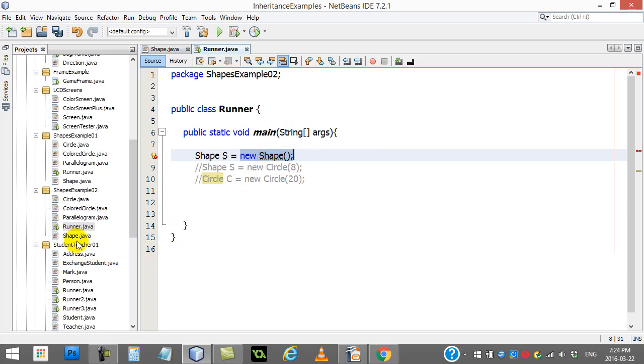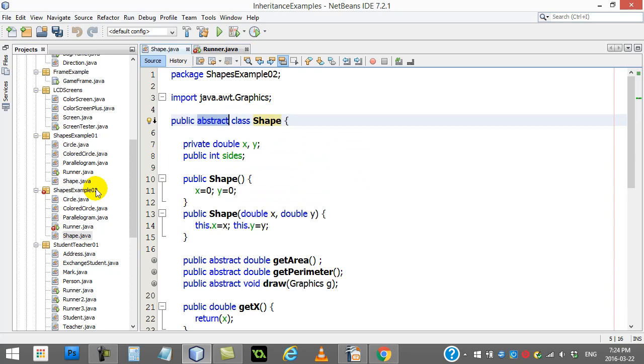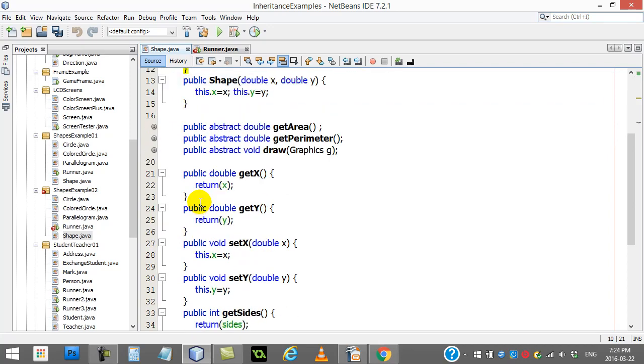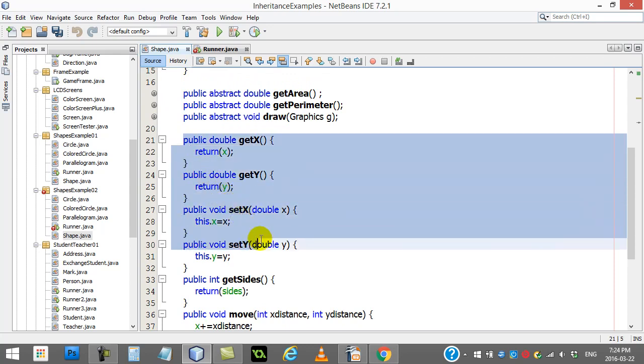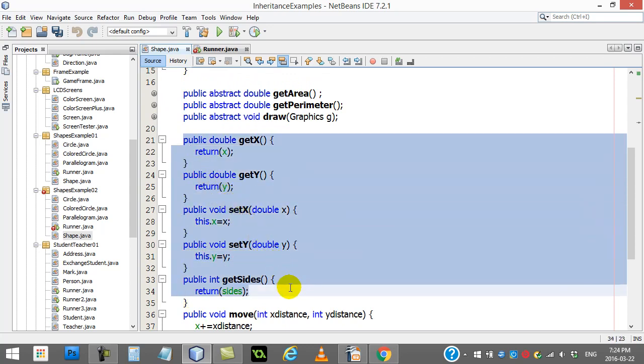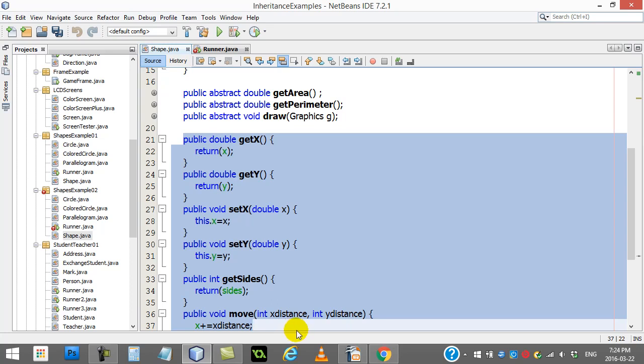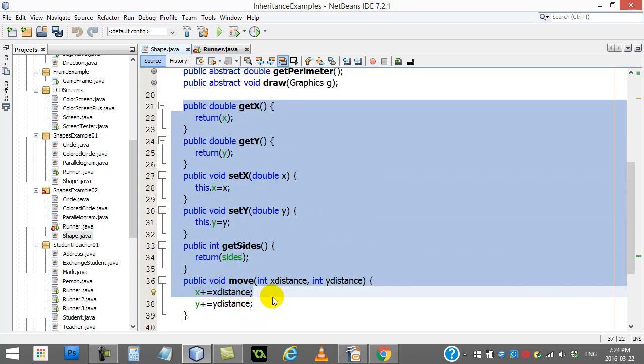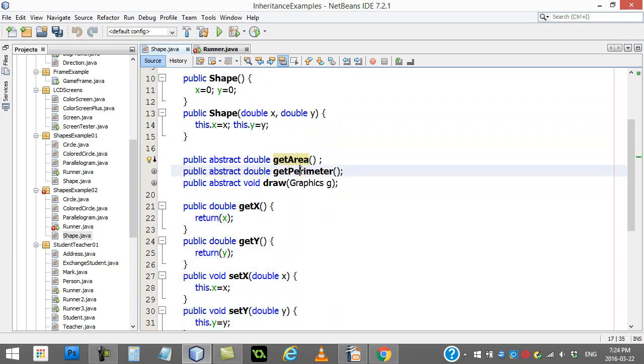But anyways, why can't you make it? Well, here's why you can't make it. If we go and look at it in Shape Examples 2, our abstract Shape class has the variables, good, constructors, totally fine, and then check this out. It has all those methods that'll be common to every subclass. So the ones you want all the subclasses to get. getX, getY, set, getSides, move. But what you don't have coded here anymore are these three. getArea, getPerimeter, and draw. I want every single shape I ever make to have these, but I don't know what the code for these is going to be at this point.